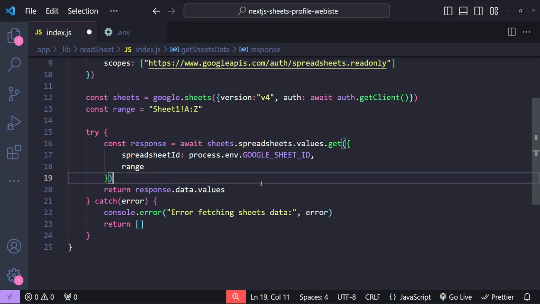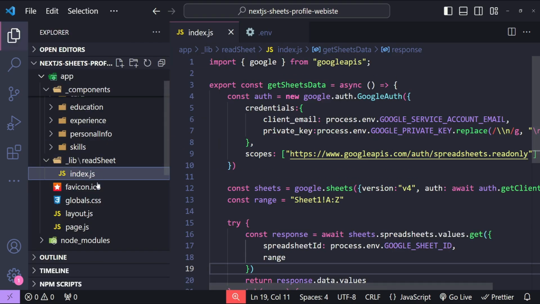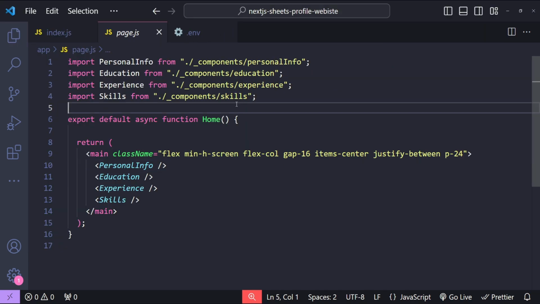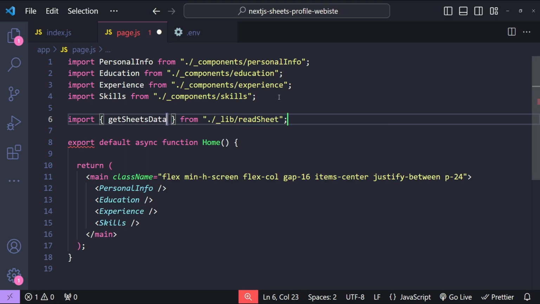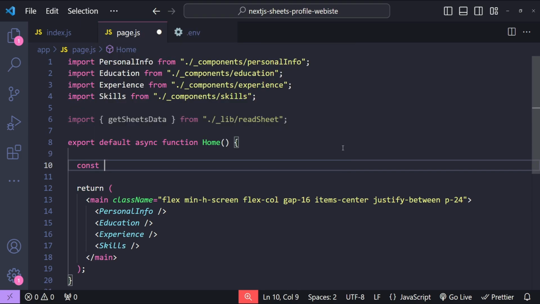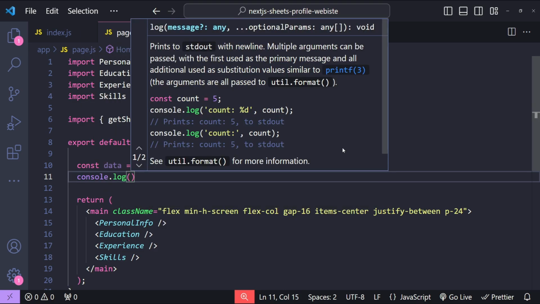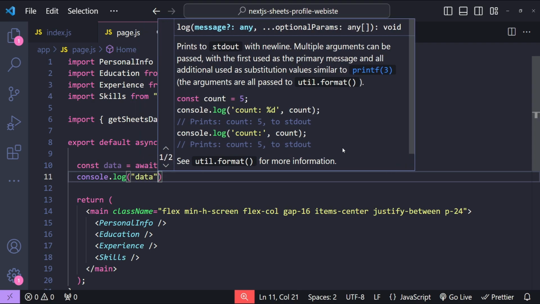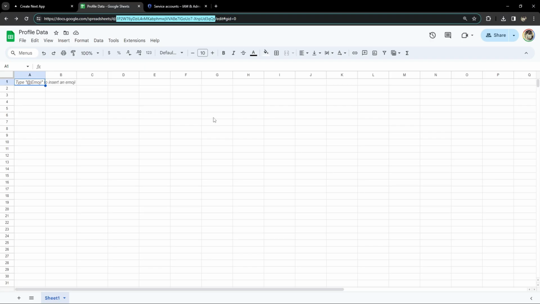Now before we add our data to the Google Sheets, let's just test this function first. So to do that, I will open up our page.js file, and then inside this file I will first import the getSheetsData function from our read sheet folder. Now we can simply fetch the data by calling const data equals await getSheetsData. Now first let's log our data to the console. So console.log, and then data.